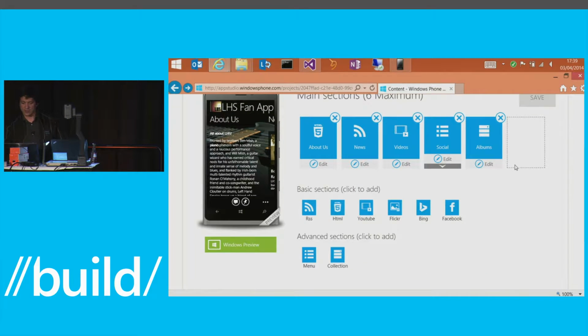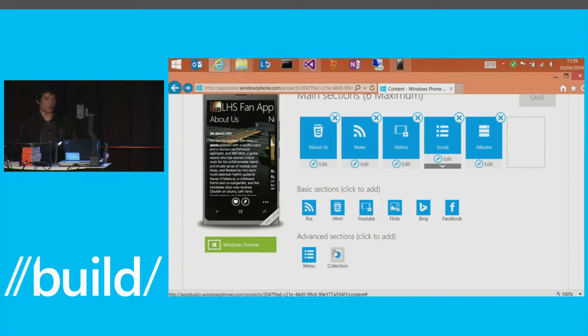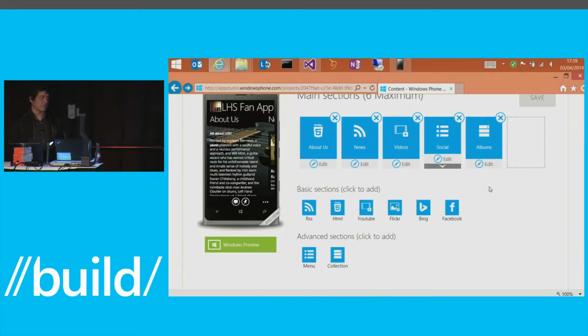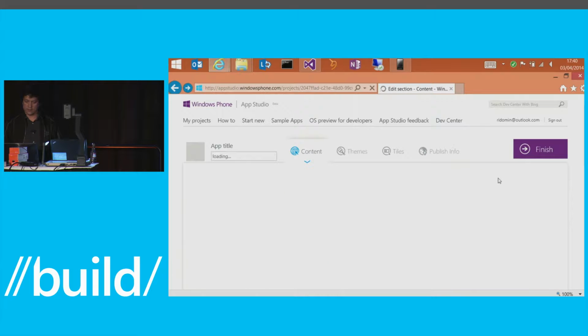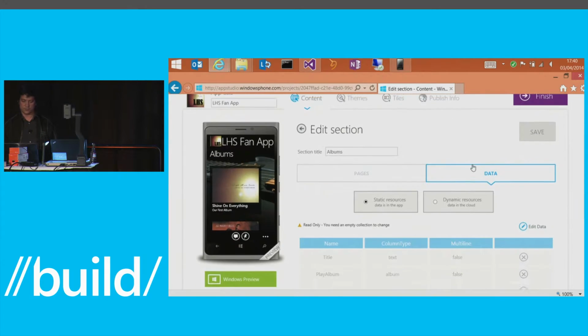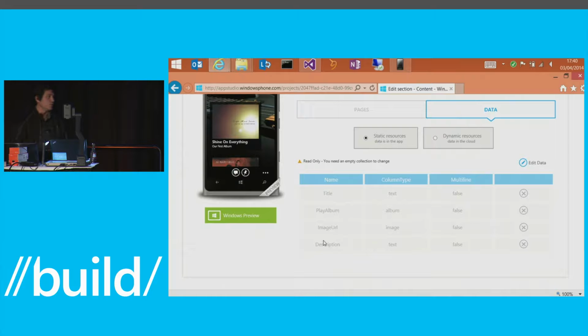Then we have the albums. To create the albums, we create the kind of section that we call collection. This is a special section where we allow you to define your own schema, so you can choose the fields that you want to show. It's completely customizable for you. So here, in the Data tab, you can choose which columns you want to configure.